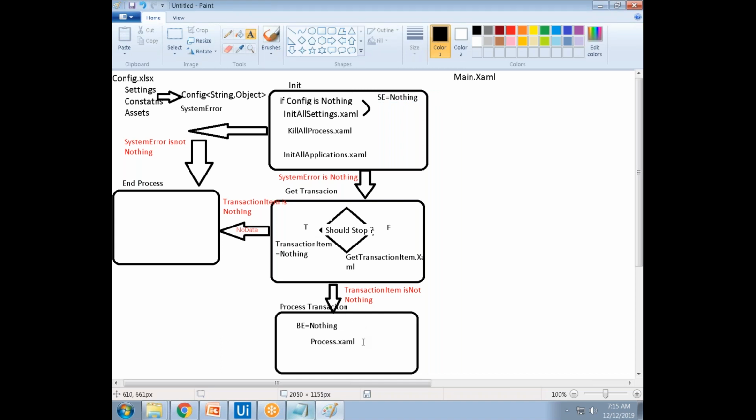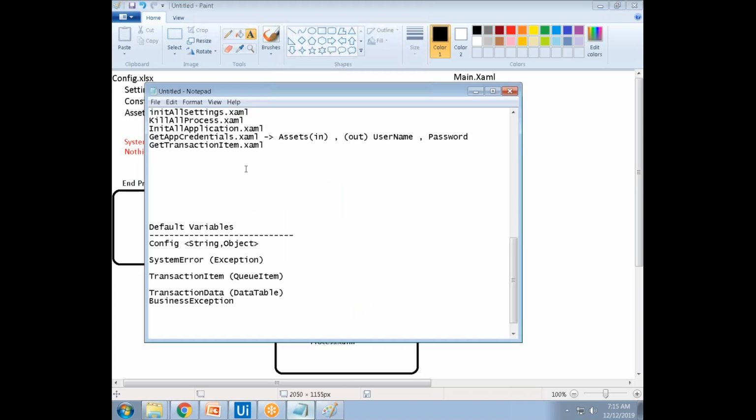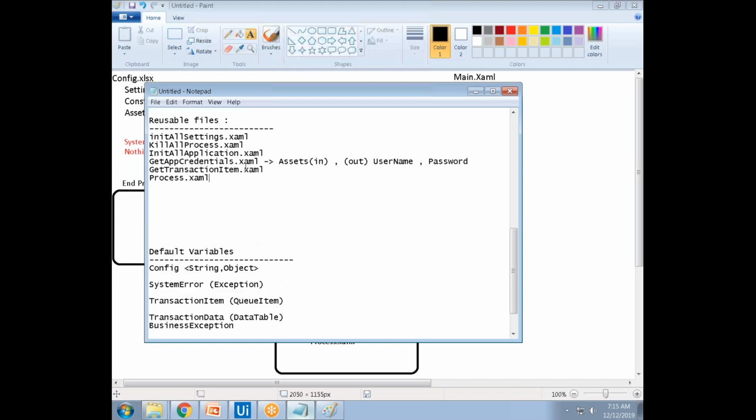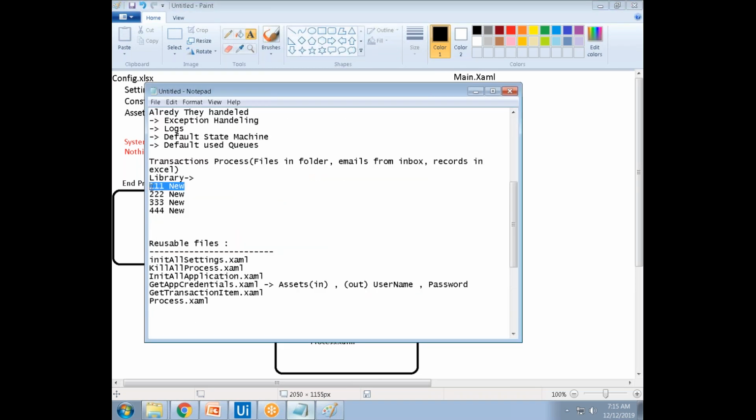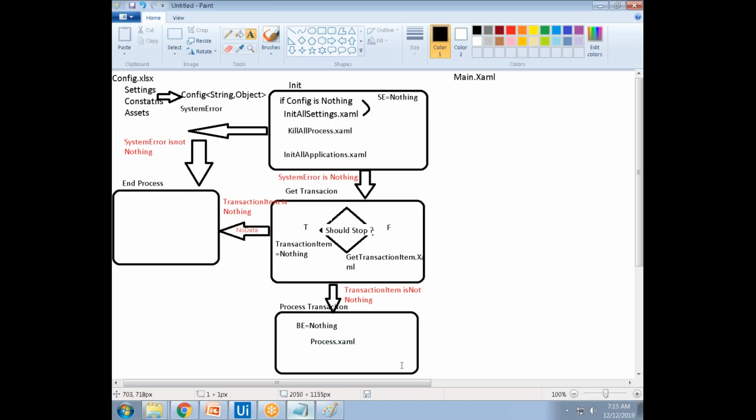In the process, process.xaml is another workflow. This process.xaml has the actual code for a single item. Single item means a single student name, a single file in the folder, a single email from the inbox. That is one transaction, right? So where is this transaction? In this process.xaml. So from where will it take?